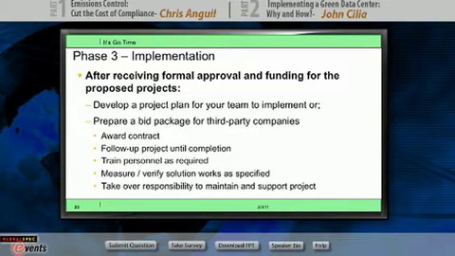This is a standard process for project management, and therefore you want to follow up your project until it's completed, and be able to train your people after the project is completed, and do a measurement verification solution work to verify that what you specified is actually done properly. And finally, you can take over the responsibility to maintain and support your project. If you have any questions, I will be happy to answer them.